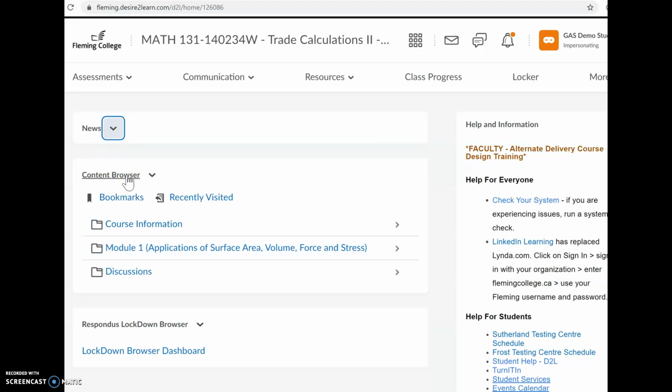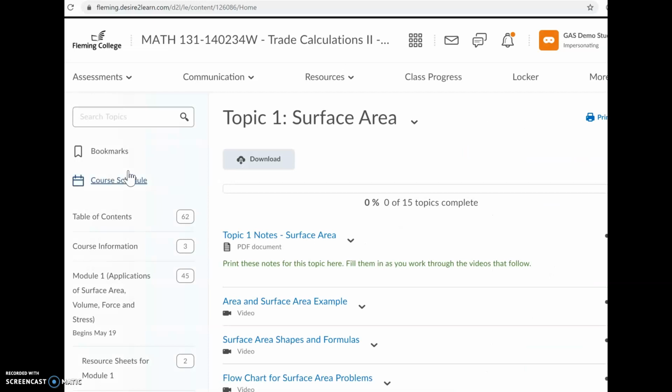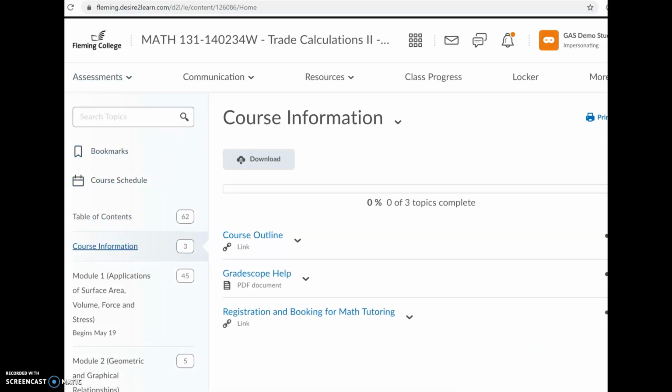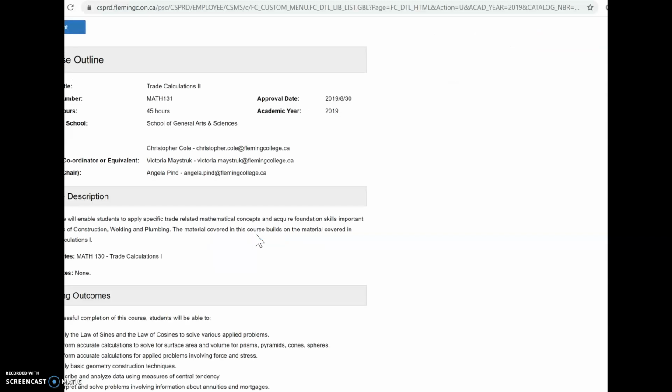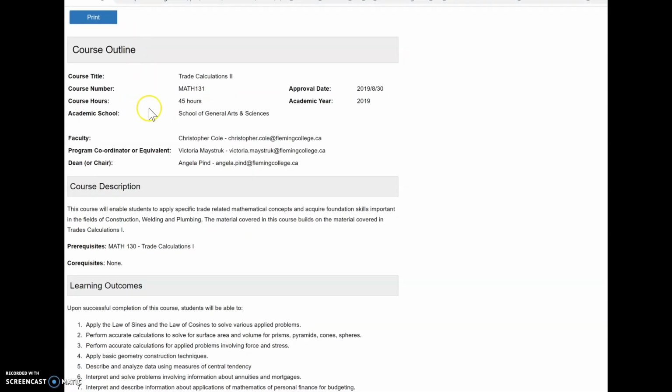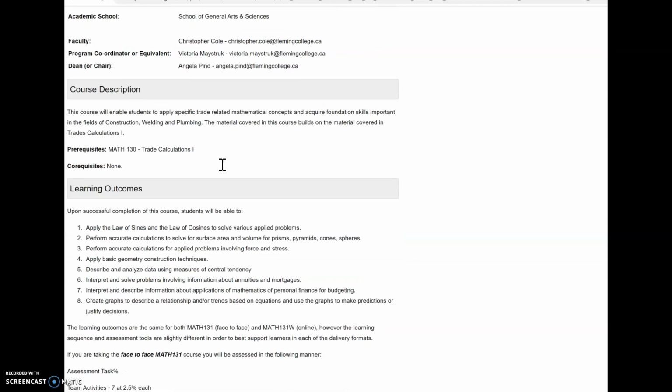So let's actually now go to Content Browser and we will go into the course information page. And this is important because we want to be familiar with the course outline. So I'm going to go ahead and click on this course outline link, and you certainly can read through it. You can print it if it's easier for you to keep a copy accessible. And so let's take a look to see the most important pieces of information. This is where contact information is also listed for the instructor and other persons involved in the development of the course, like our dean and so on.